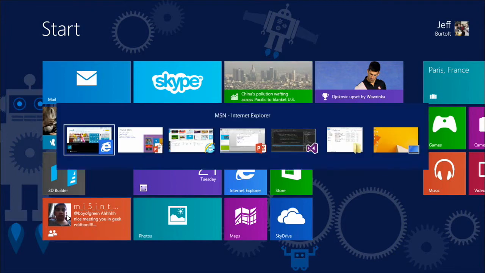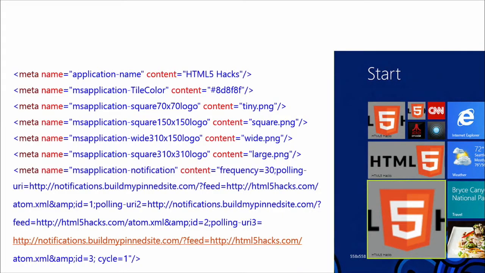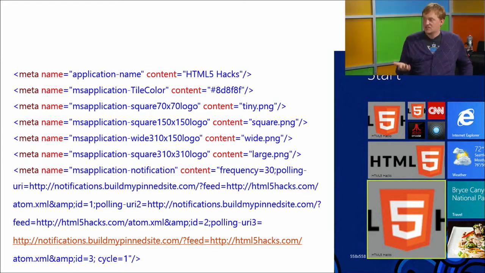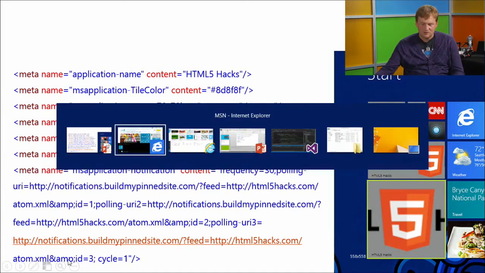We actually just add a few meta tags to the page here. We can specify the application name, the color of the tile, the different images that we're going to use, and you can decide which sizes you want to support. In this case, MSN supporting all the different sizes. And then it's actually going to use a site that we put out there called Build My Pinned Sites to turn an RSS feed into a live tile. So it's reusing its RSS feed. When it updates its RSS feed, it'll update that live tile as well.